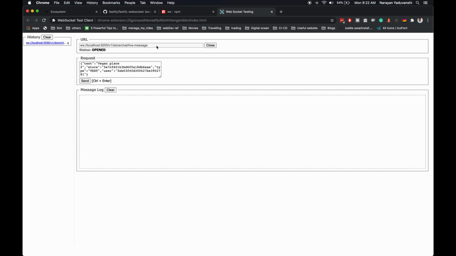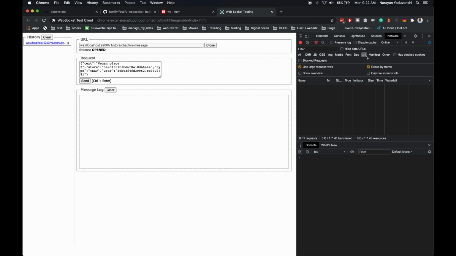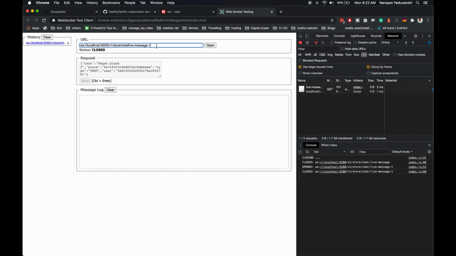What I would like to show you is, let me close this connection, and if I, for example, make the URL wrong and try to connect, it won't connect. It closed immediately, so it opened and closed. So we don't want that, we want to be able to connect to this one.